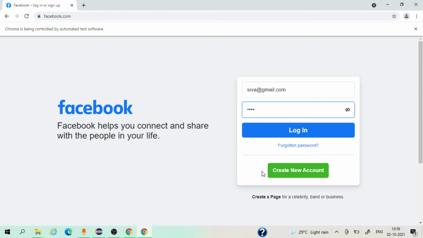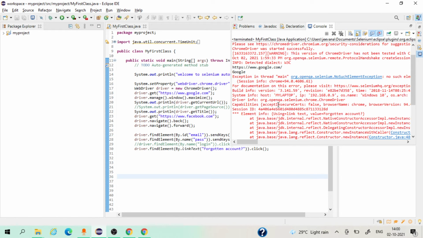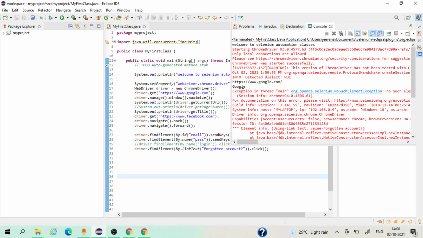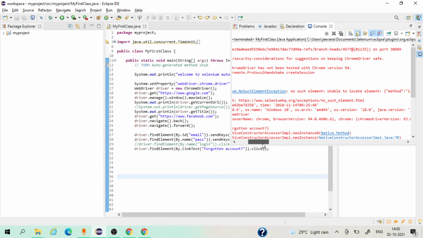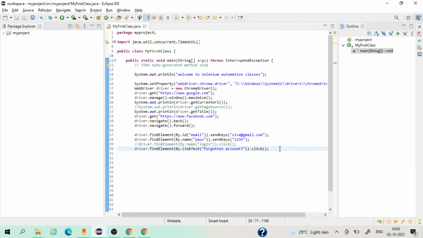I think it didn't click, right? Let us see what is the error. Yes, very good, we got the error. So we should get the error to learn more, right? So what we got, one exception. Fine. What is the exception? Unable to locate the element, link text selector forgotten account. Yeah, it is telling that unable to click on that.